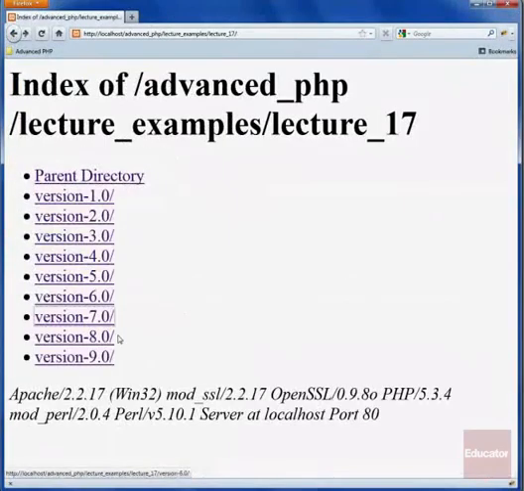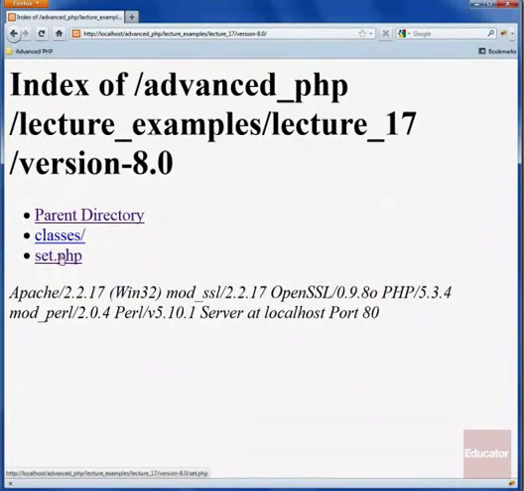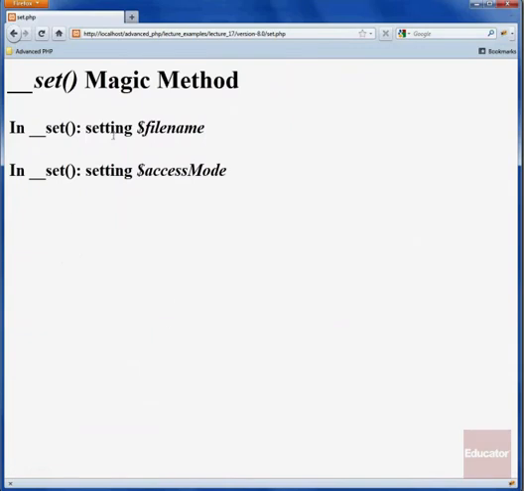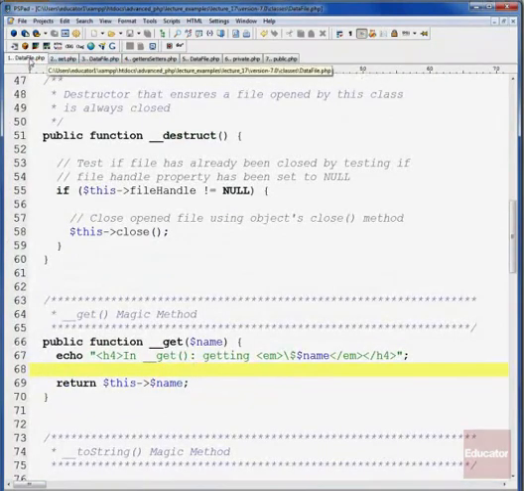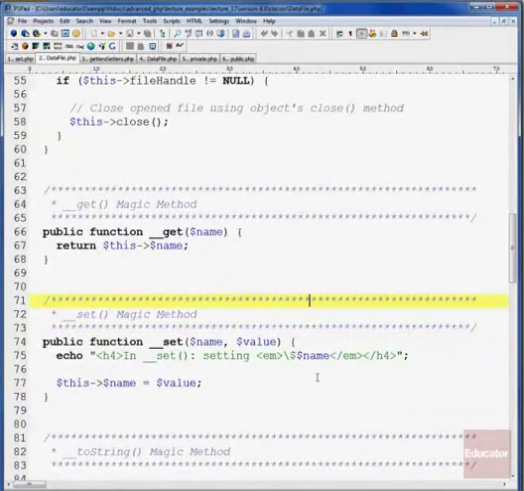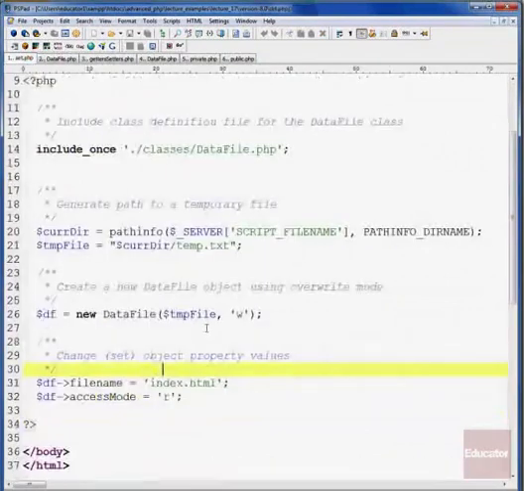So when we go to run this new version, we're going to see two things. It's going to say, okay, it's in set, and it says what property it's setting. Here it's going to be setting the file name. Here it's going to be setting the access mode. Because these set methods don't return anything, we're not outputting what it gets set to. We're just saying that when we're in this method, it's going to output the name of the value that we're trying to set. In this particular case, it's going to set it equal to index.html and R.